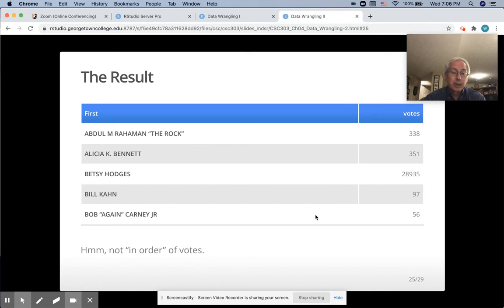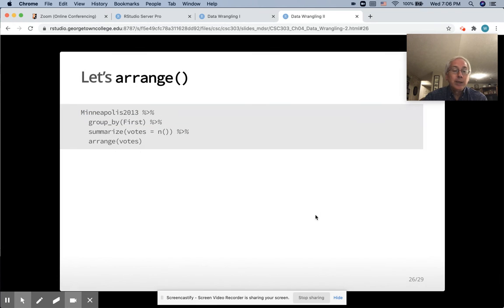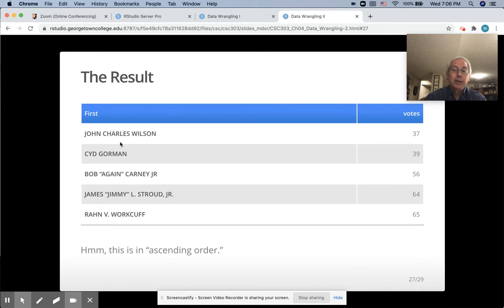But if I want to sort this, I need to think about how I'm going to get the list arranged, probably from the highest number of votes gotten to the lowest. Well, arrange is going to be a useful data verb for us. So if we group by who they chose first, and then we summarize the number of votes each received, and then we arrange them, we see that we actually wind up ranking them from low to high. And that's not what we wanted. We're less interested in John Charles Wilson getting the least number of votes, as we want to know who are the people who got the most votes.